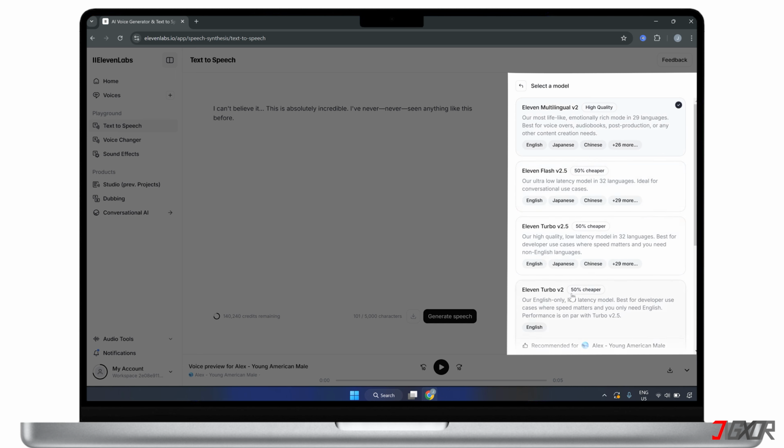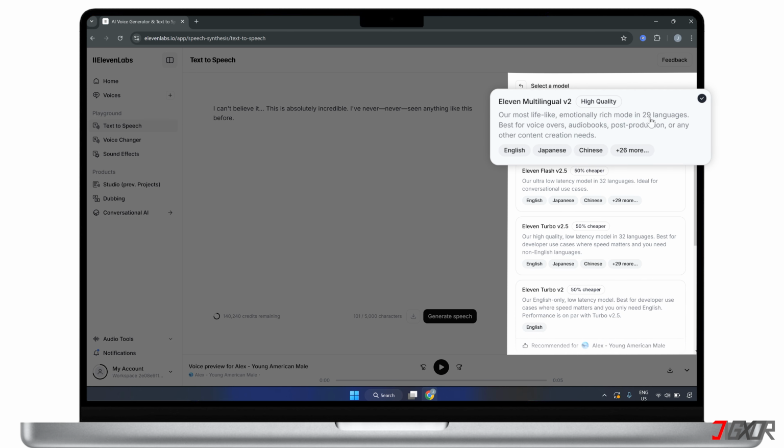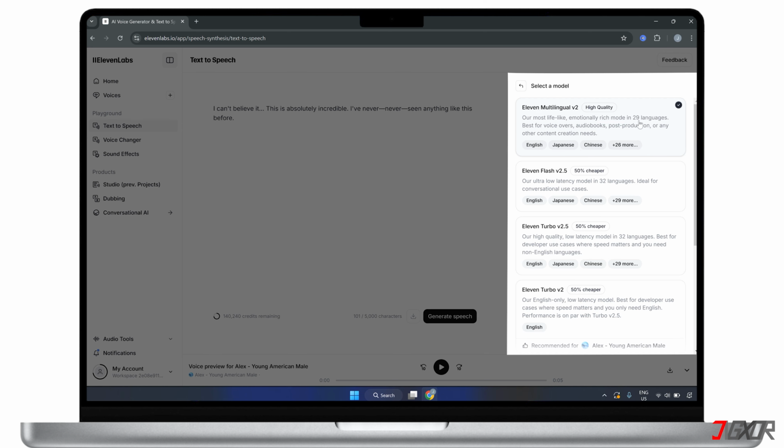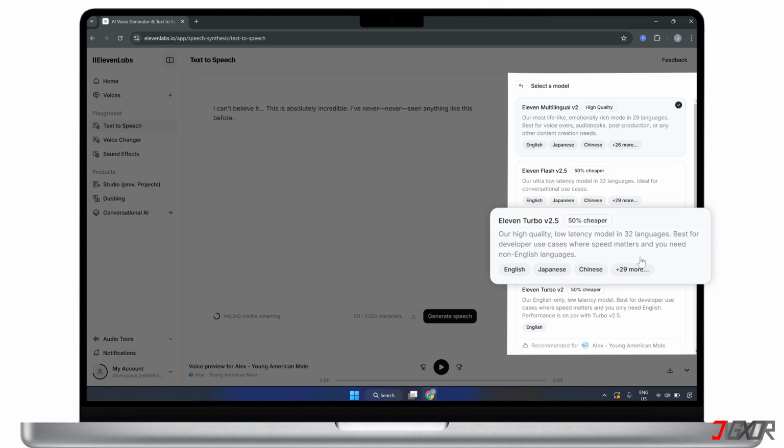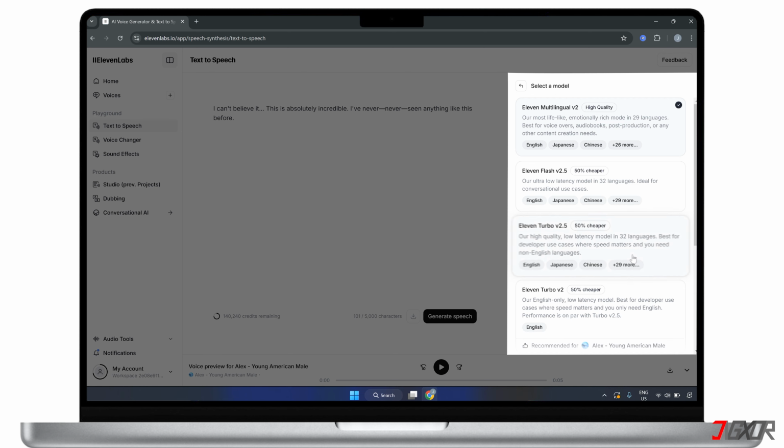For your reference, the recommended 11 Multilingual V2 is ElevenLabs' most lifelike audio model and is perfect for voiceovers. 11 Turbo 2.5 is also a good option, especially for non-English audio. However, the recommended model may vary depending on the voice you choose. Newer models are likely to offer even better performance over time.